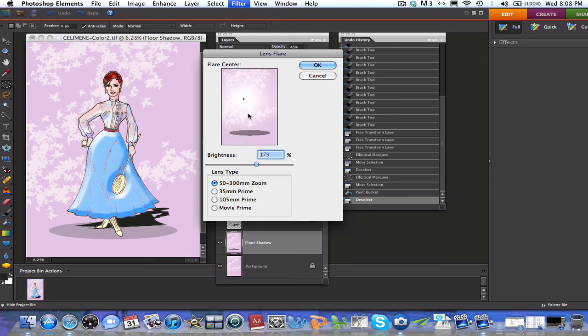See that? And I can also change the center. So I'm going to place it to the left side. Could you see how my highlight is here? So it's about this level, because that's where the highlight is. And then I see what happens. I can also experiment with these different options here to see what it does. That's too bright. Movie Prime has too much. So I'm going to go back to that one. And I'm going to say OK.